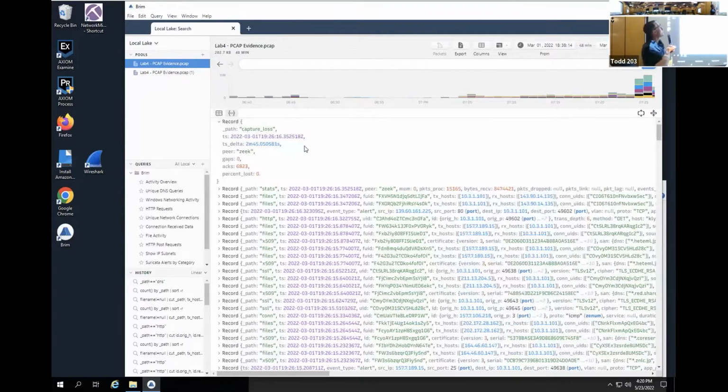And this says, this record is a capture loss. This is a timestamp, a delta, how long we occurred. This came from Zeek. Here's the number of acknowledgements. There's 0% loss. So this is information that came from one of these tools, right? And so if you know a little bit about that tool, you're going to find more information about that. Let's look at another one.